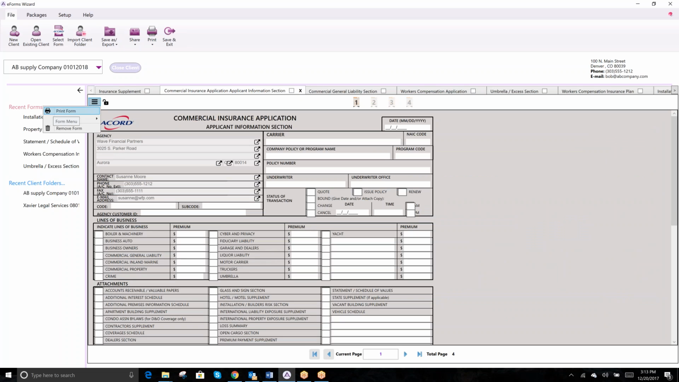I can print this given form that I'm on at any point in time by clicking the Print Form option as well. I will later show you other ways to print a single application, selected applications, or all applications and supplements in the entire application folder.